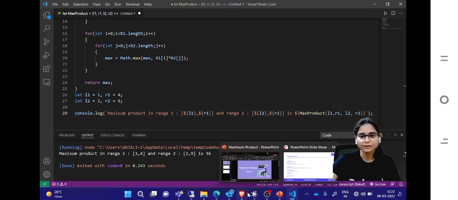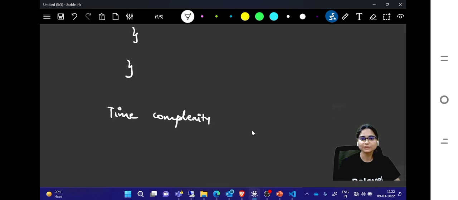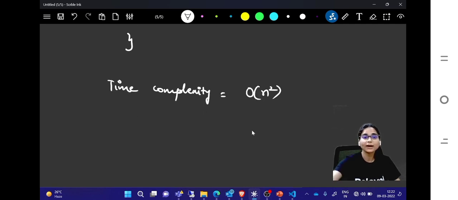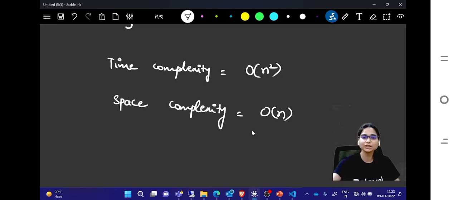All right, now let's come back here. If we understand the time complexity for this code, that is going to be n square, right? Why? Because we are running two loops, one for R1 and another one for R2. And what is the space complexity for this one? Space complexity is going to be order of n. Why are we taking order of n? That is because if you observe, we have created two arrays. So that is why we get this space complexity.